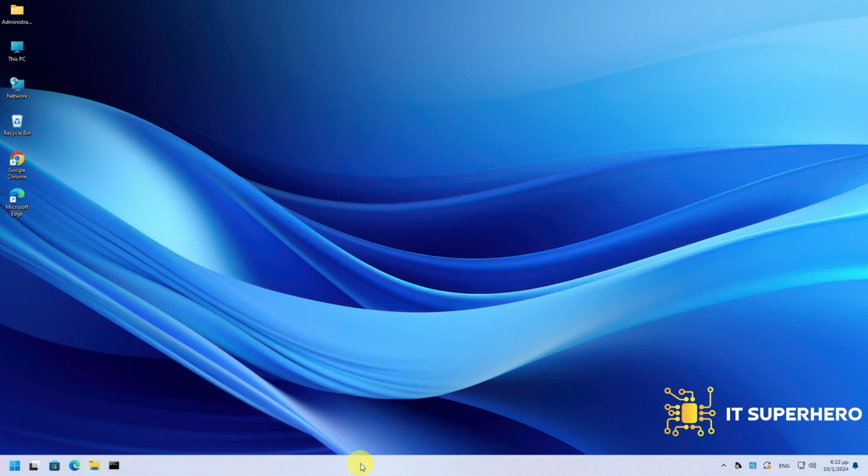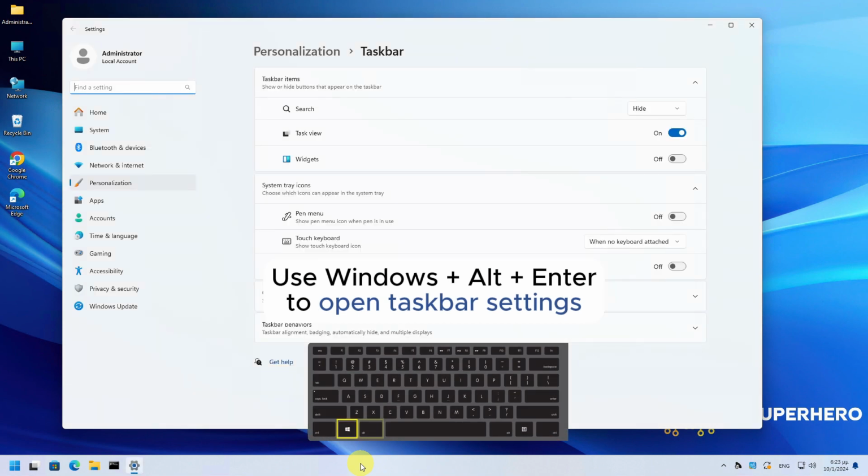Enhance your workflow efficiency by seamlessly checking taskbar settings with the Windows key plus Alt plus Enter shortcut. This convenient combination allows for a swift and smooth assessment, ensuring you can manage your taskbar preferences effortlessly.